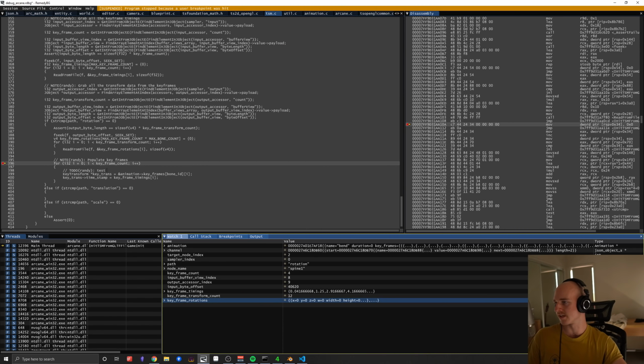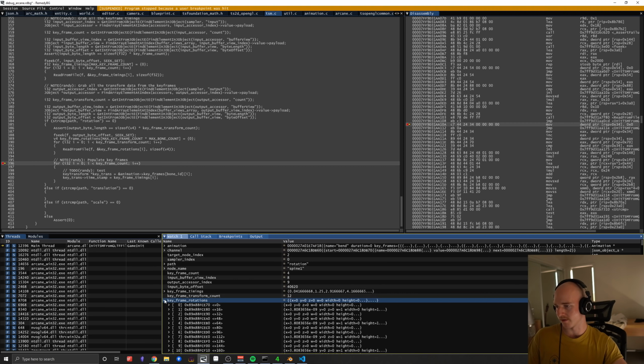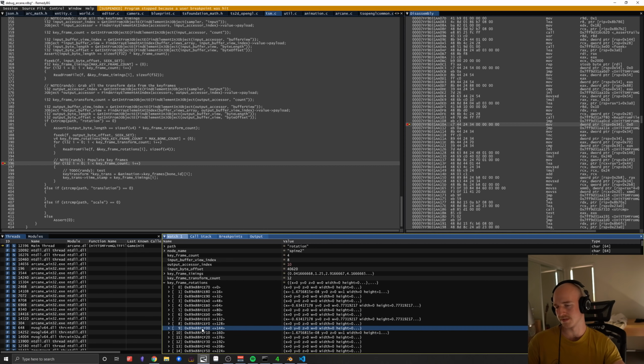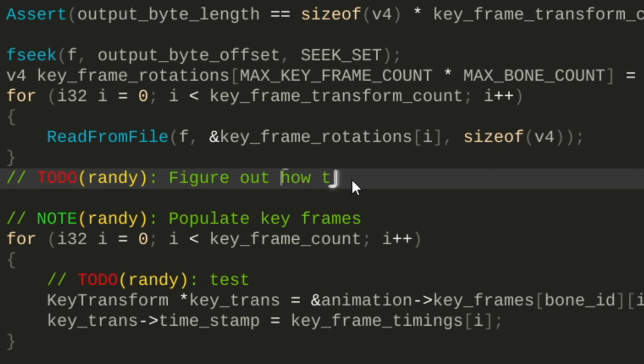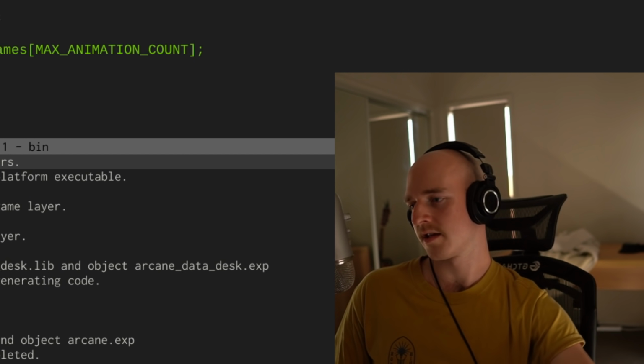So we know that we're reading in the keyframe rotations, right? We're just looping over all of them and storing them in here. But it looks like it's not all grouped in order. I wish there was more documentation on this, to figure out how the above data is laid out. And then that should be everything.